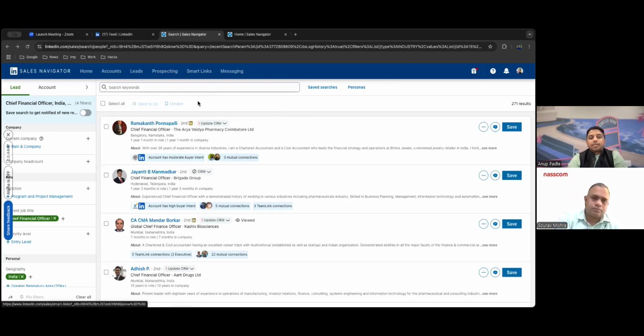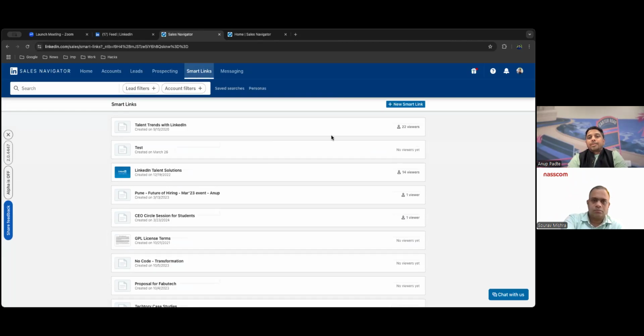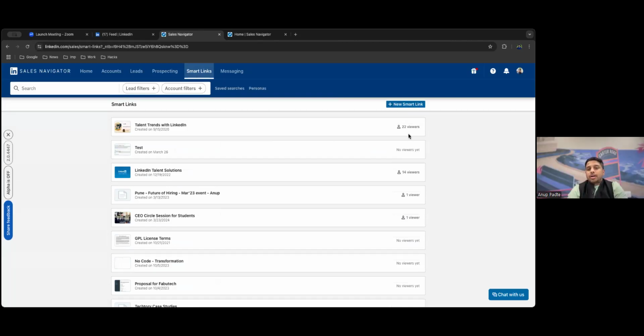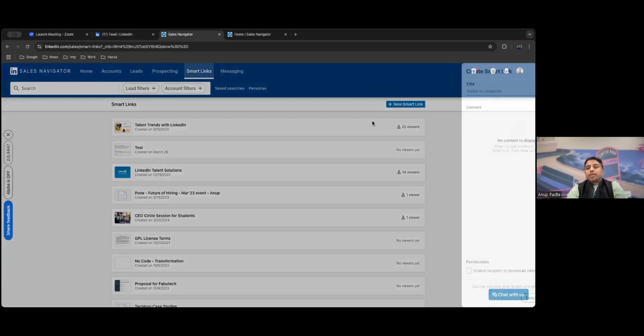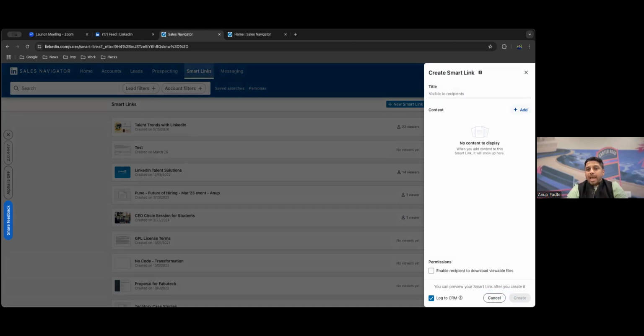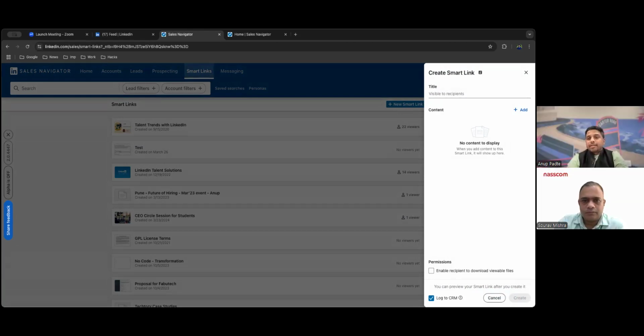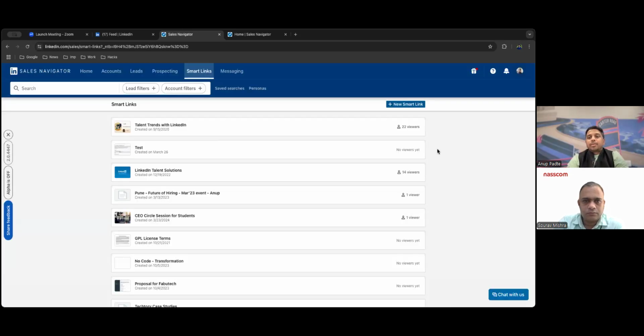The last one was regarding, let's take Smart Links. Smart Links is an option where you can upload documents, let's take proposals or invoices and stuff like that. For example, when you click on new Smart Links, here you can click on add. Once you click on add, you can add an attachment of document, proposals, or links. For example, in this section, you can select website or links, and once you have created it, you upload that document. Once the document is uploaded, it will give you a link.